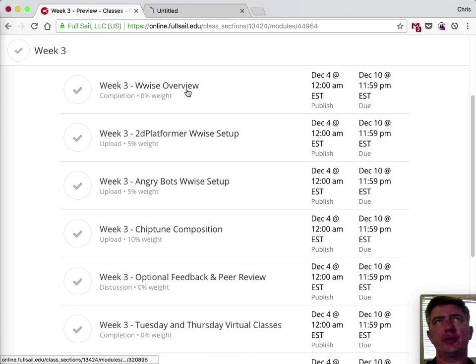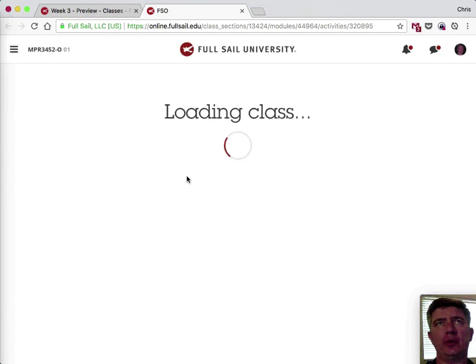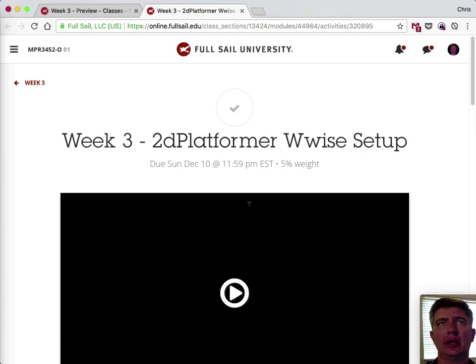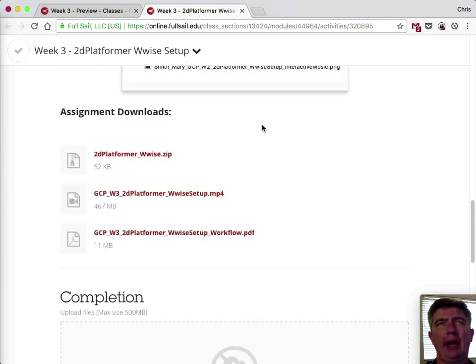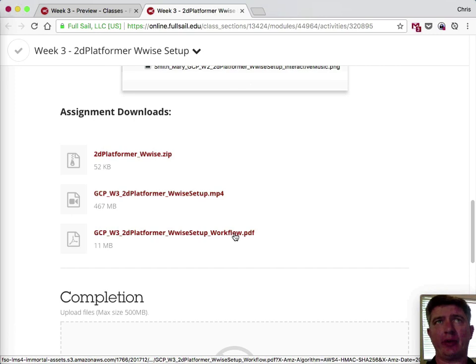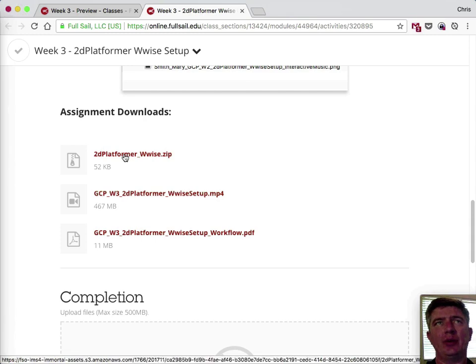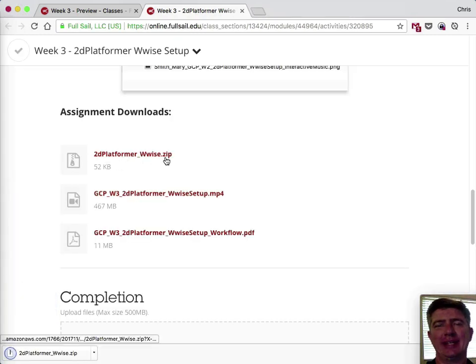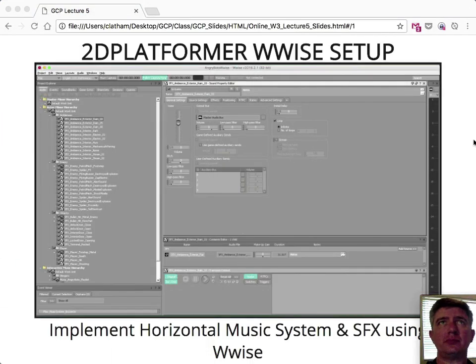So let's start out here with our 2D Platformer Wise setup. In here, there's a video that will recreate a lot of what I'm saying here. There's a bit more detailed information there. And there's also all of the downloads for the assignment. There's a PDF that also follows along step by step with all of this process. You can download the video from above, but make sure you download this 2D Platformer Wise zip file. This is the session that we will be using. So make sure you have a copy of that downloaded.